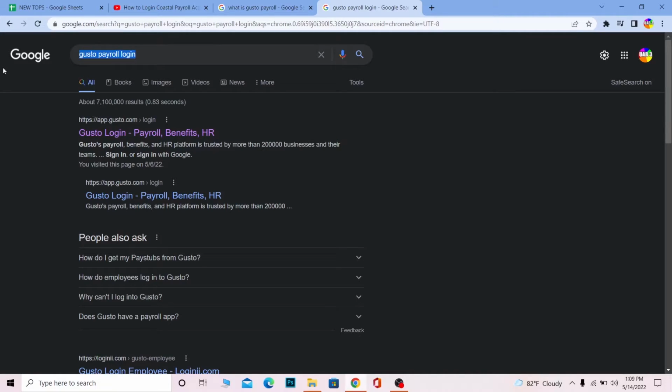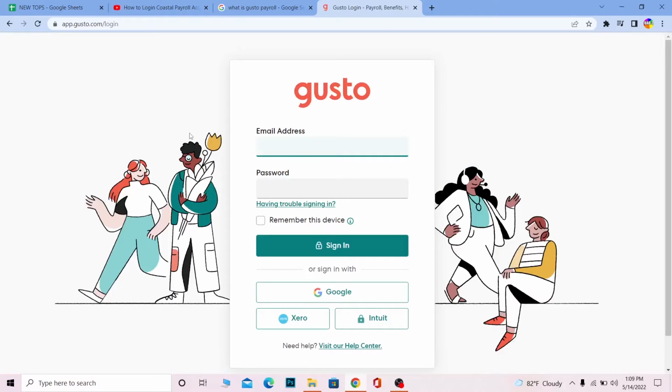First step, you want to search for Gusto Payroll login. After you search for Gusto Payroll login, you want to click on Gusto login, payroll, benefits, HR, and it's going to take you to this page of Gusto.